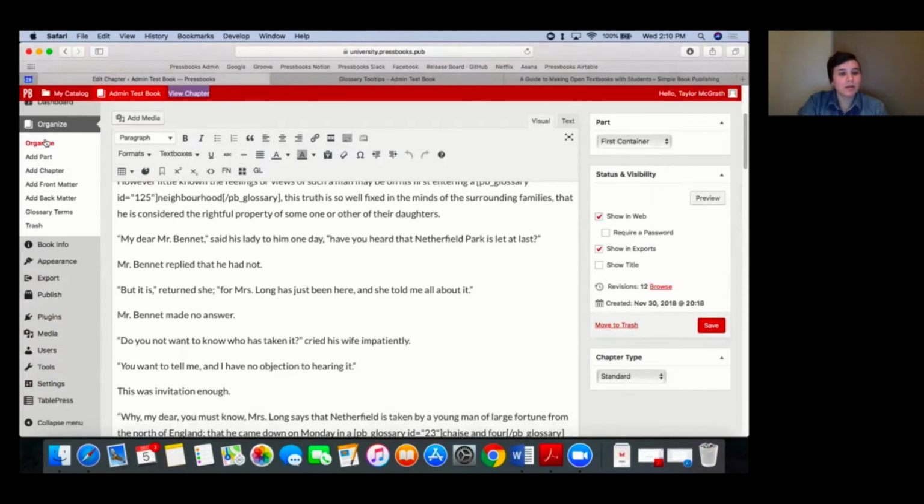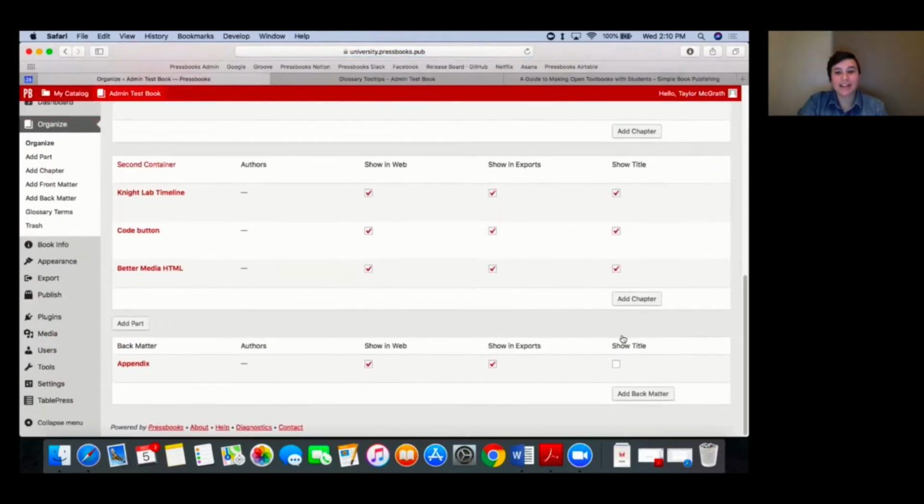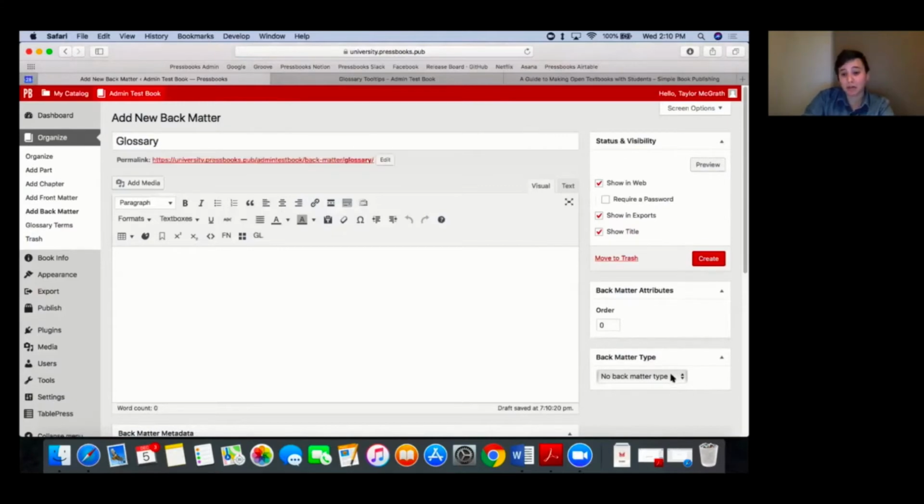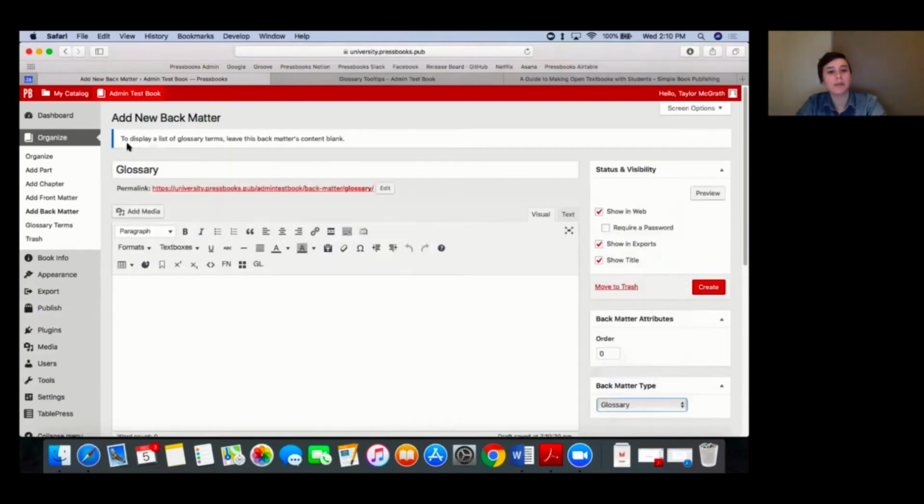Okay, so I'm going to go back to our organize page now and then navigate down to the back matter. So I want to create a full glossary list, and I want it to happen automatically. And I want it to exclude the ones that I've created as unlisted. So I'm going to name this Glossary, and then I'm going to go over to the back matter type menu on the right side of the screen, scroll down and click Glossary as the back matter type. Now you'll see a banner appear at the top that says, to display a list of glossary terms, leave this back matter's content blank. So if you put anything in the editor field, that would interfere with the glossary list appearing.